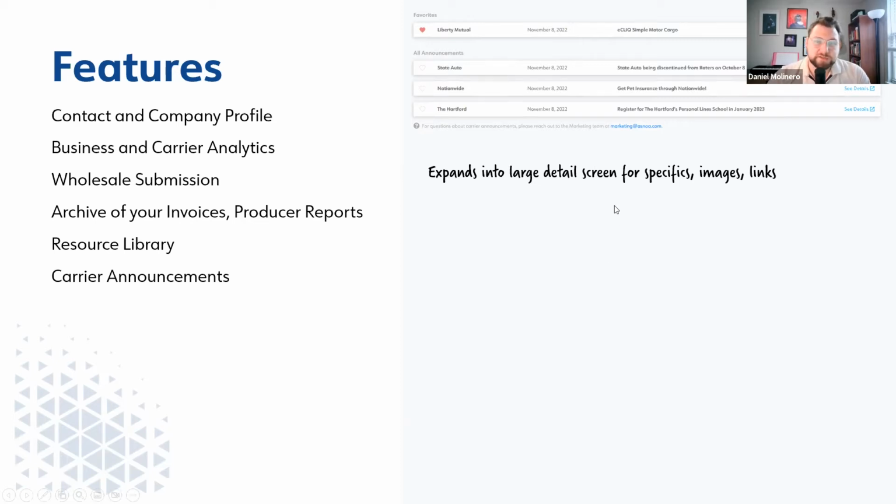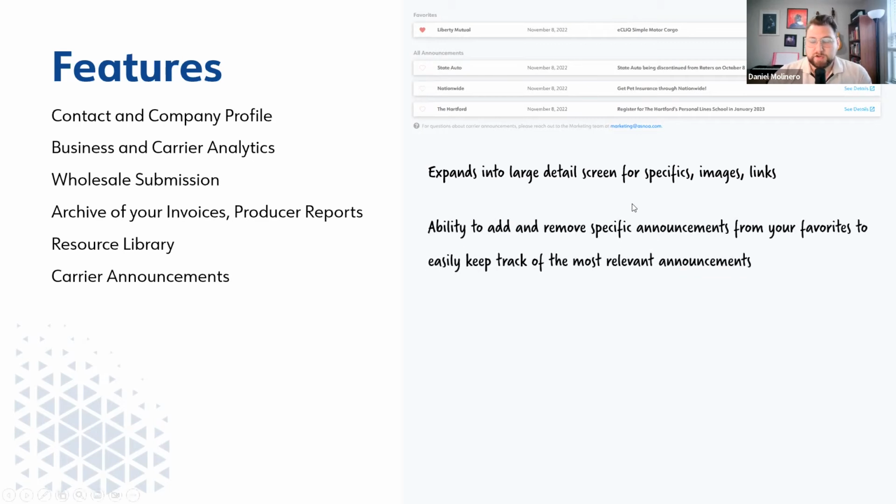All these carrier announcements will be put in with the name of the carrier, the date that announcement was published, a subject line, and then you'll be able to click on See Details and see any details for that announcement. That might expand into a lot of specifics, different images or links shared with the carrier. For example, if it's register for the Hartford's personal lines school, that's one of the announcements showing up there. That carrier announcement opens into a lot of the details for the courses, as well as links to register with the Hartford and all of that. So an easy way to keep this information from the carriers.